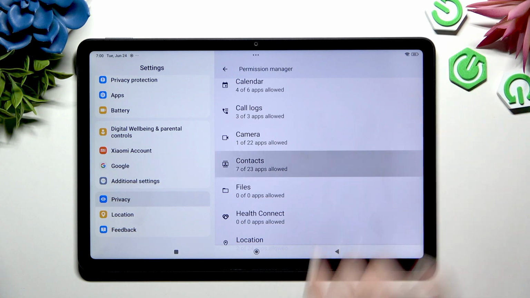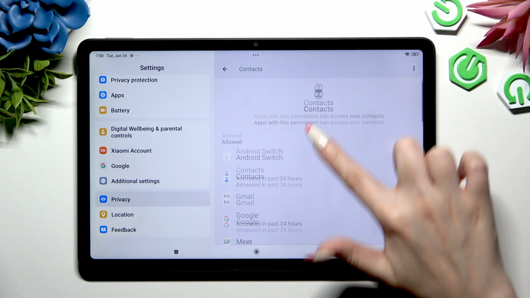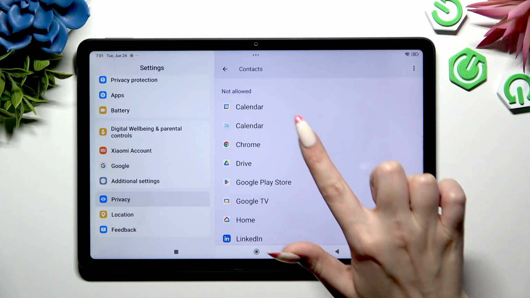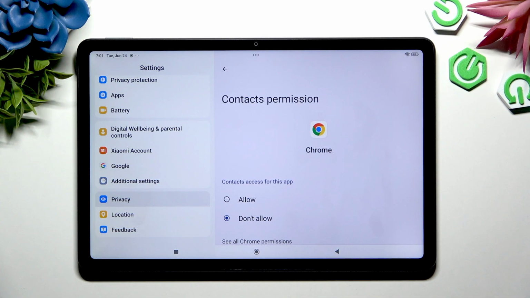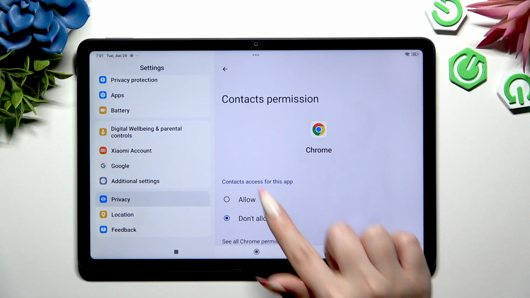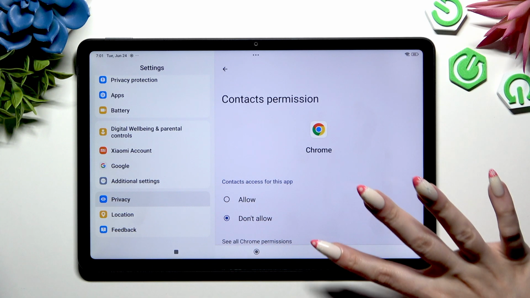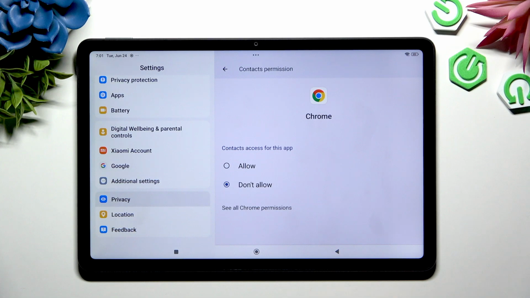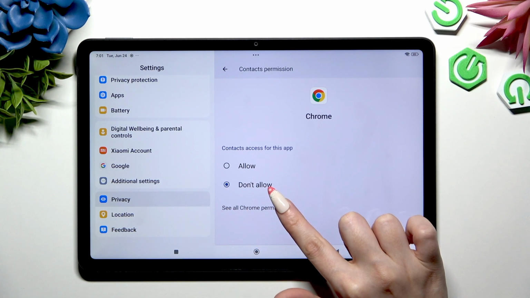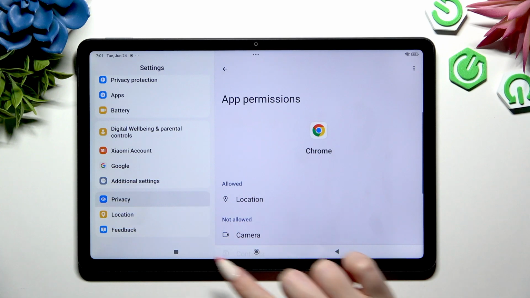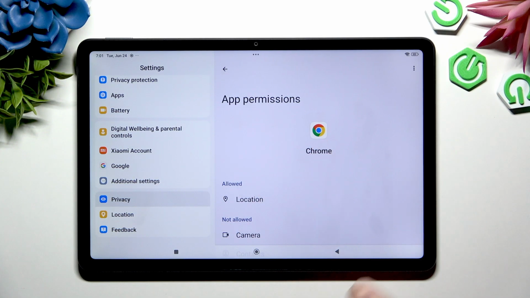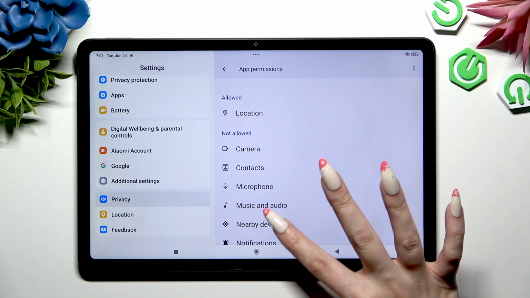I will go into Contacts to click on Chrome. Now instead of applying one of those options, scroll all the way down and click on See All Permissions. Then manage all of those only for the chosen app the same way.